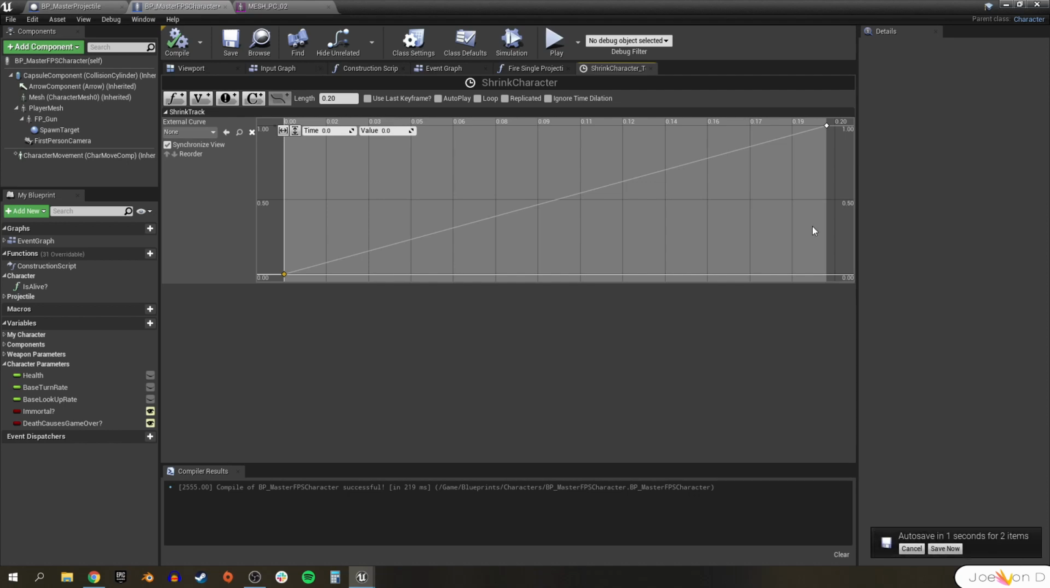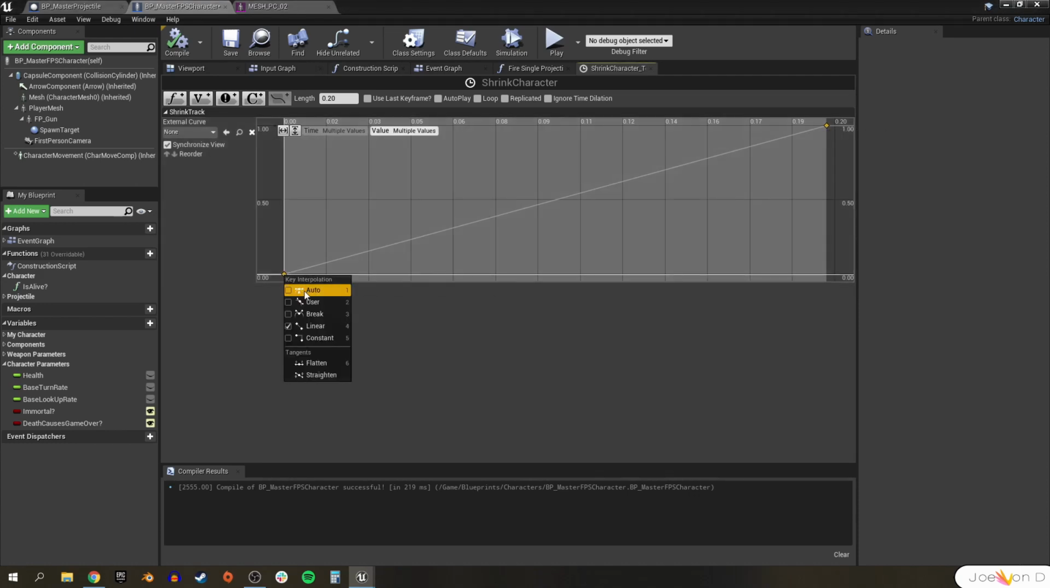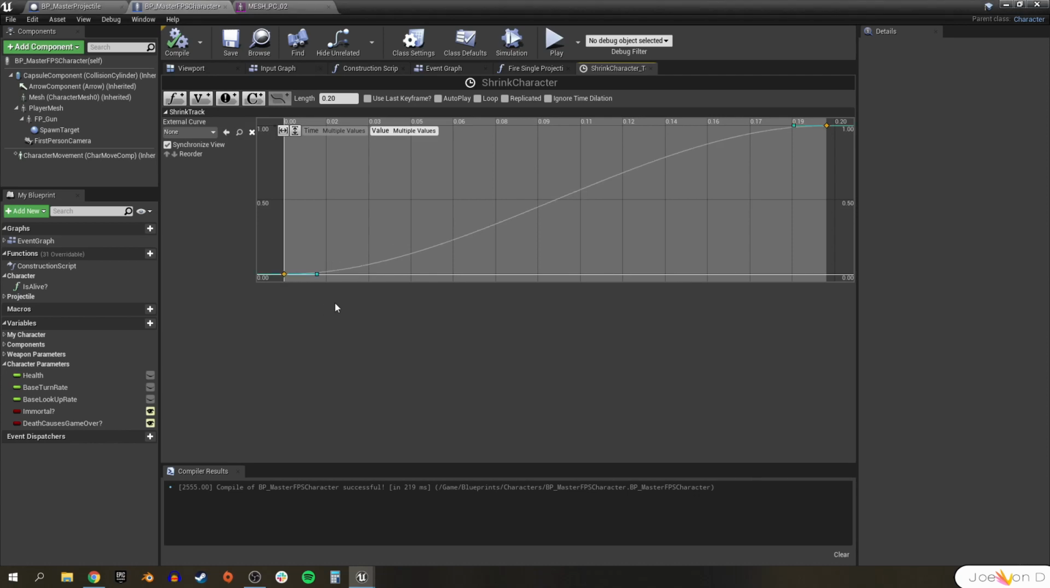But I do want to add one touch of detail. I don't want our shrink to happen super linearly. We can add a bit of auto interpolation between these two values if we select the values with Control, right click, and click on Auto Key Interpolation. Now, instead of being a super linear change, it's going to slowly start to shrink, and then at the end it's going to slowly stop shrinking. Even though the shrink happens so fast, this should give us just a slightly better looking shrink.